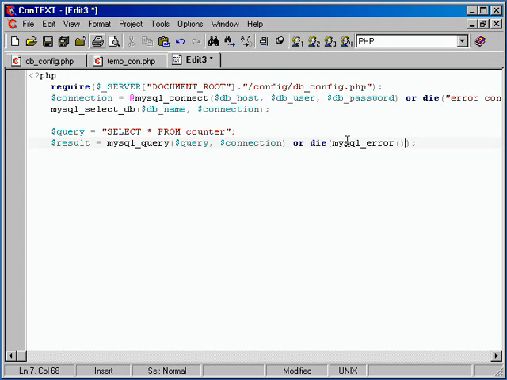We could put this on a separate line, or not even die. We could just echo the MySQL error and keep going. But in this case, I'm just going to go ahead and stop the script if there's an error, because the rest of the script isn't going to work if this part doesn't. So it's going to try to run that query, that select star from counter, and if it can't, it's going to stop the script, exit, and tell you what the MySQL error was. So if this runs correctly, then we'll have the results of this query stored inside $result.